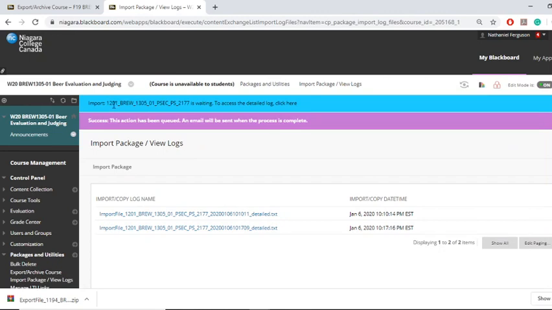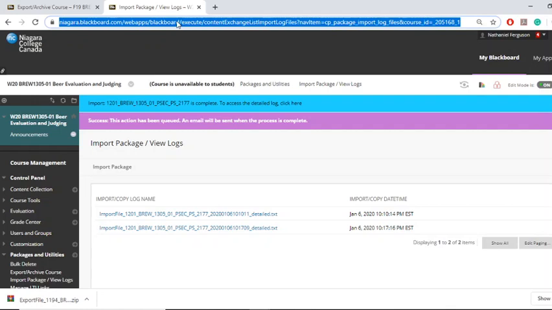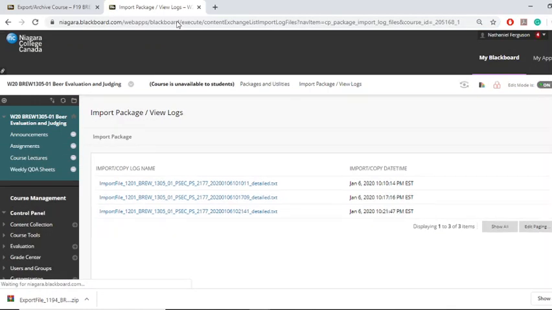And you'll see that success, the action has been queued. This process does tend to take a bit longer. I have had this process take about 30 seconds to about a minute and a half or so. So we're just going to let this go for a bit. We'll refresh again. And there we go. You can see that it was completed.